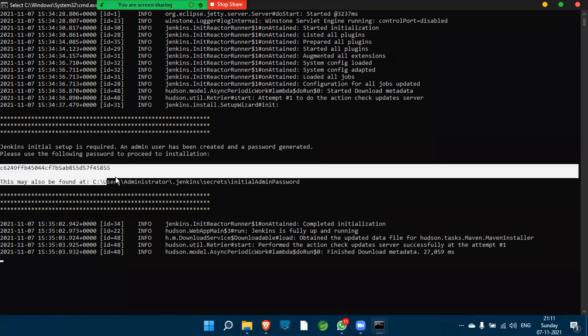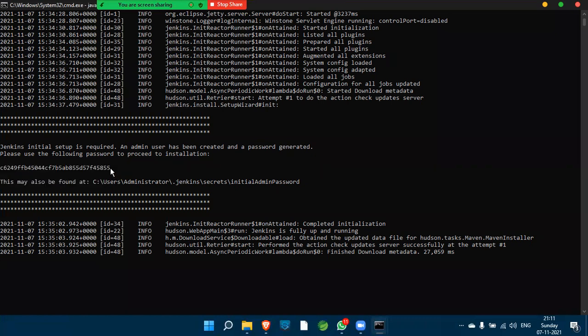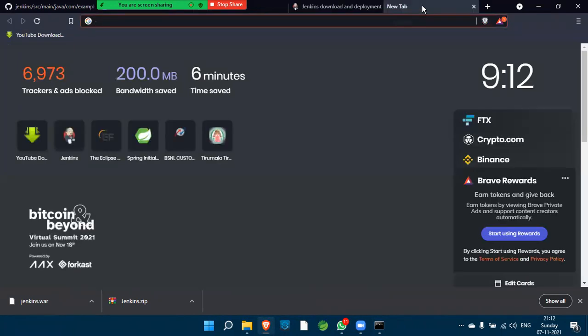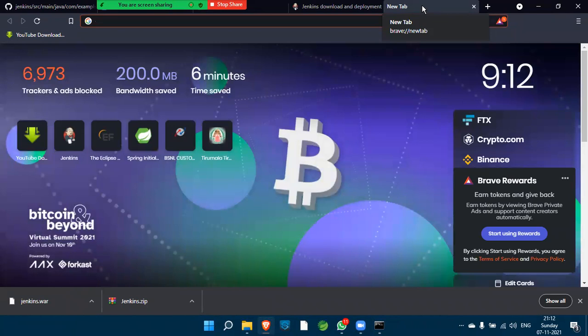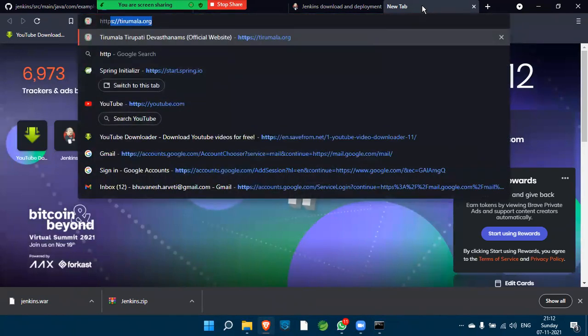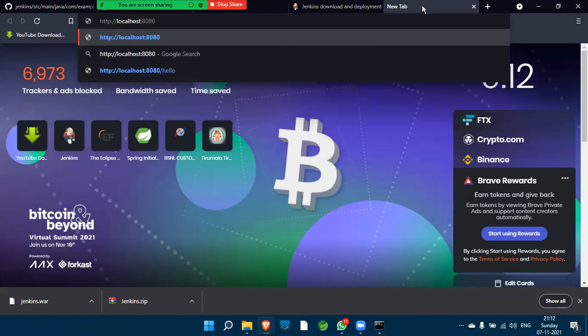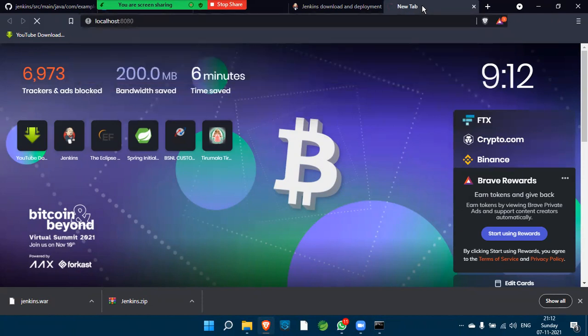After that, go to an external browser. Because it is Jenkins, by default it starts on the default port number 8080. Please enter http localhost colon 8080 as the path here. Enter, everyone. The Jenkins path will come up here.